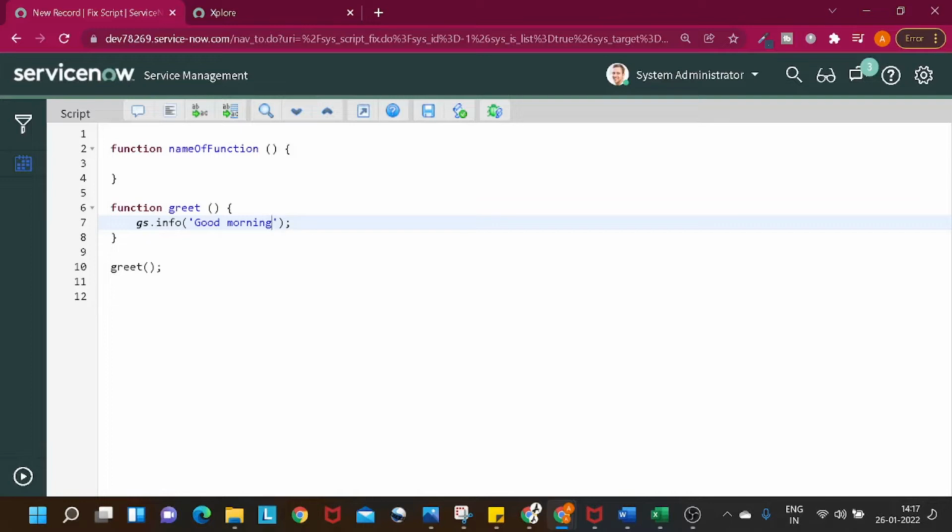Okay, we want to make it dynamic. So what we can do, in the round brace we can pass an attribute. For example, I will give name. And then you can use this particular attribute in your function to execute your business logic.